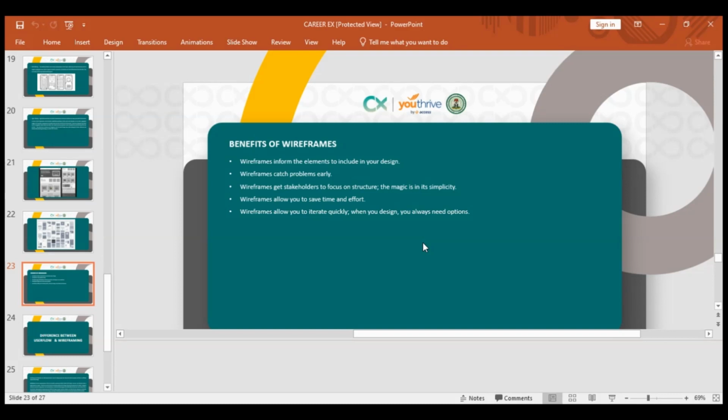Now, wireframe allows you to save time and effort. Just like what I said when I was explaining the purpose, if you are in a situation where you don't have money to pay for some of the wireframing tools, what you just have to do is use your pencil and paper to save time. Wireframe allows you to iterate quickly.